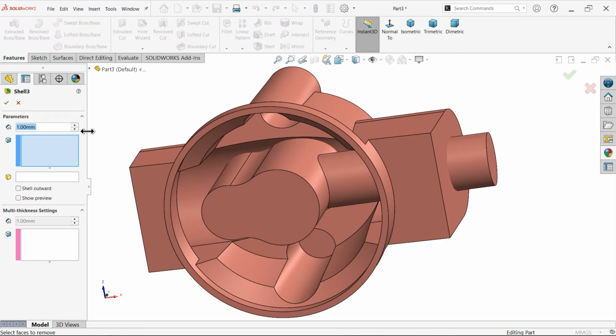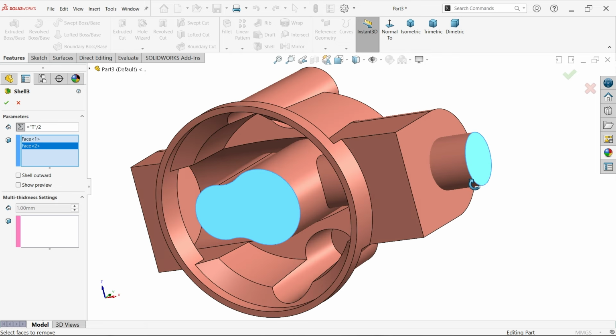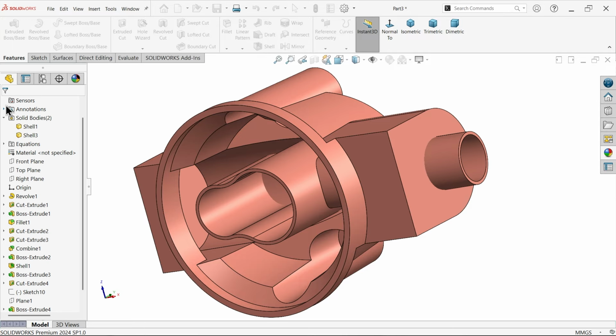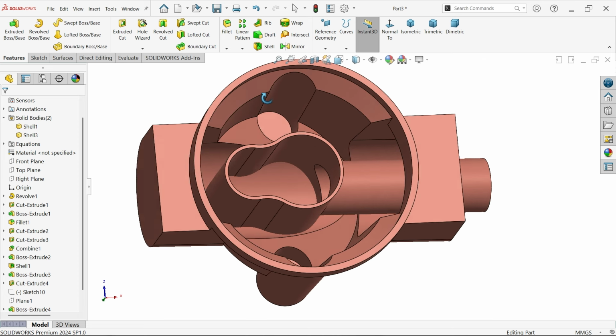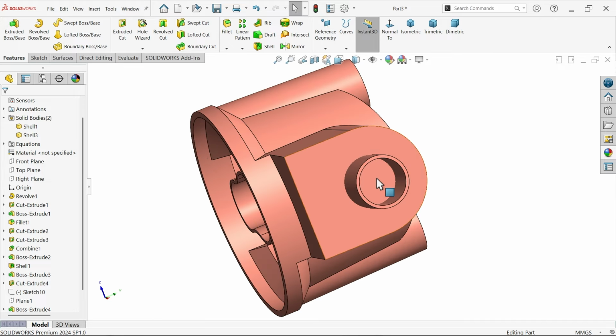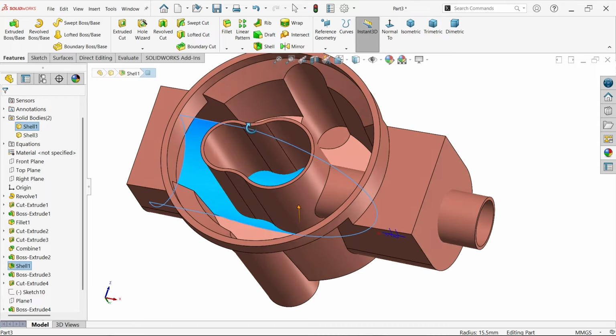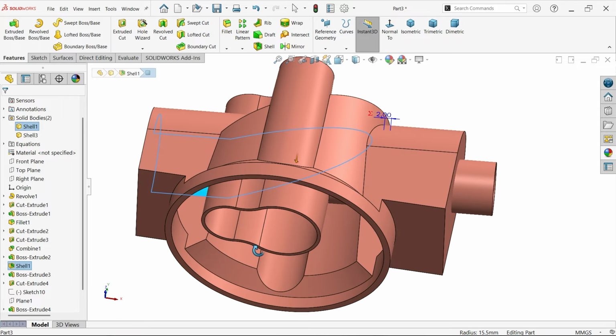Let's go to shell. Equals to global variable T by 2 divide by 2. Say equals to. And let me select these two faces. Show preview. Say okay. See. But there is a wall. See this wall. And here also a wall. We have to trim this wall.